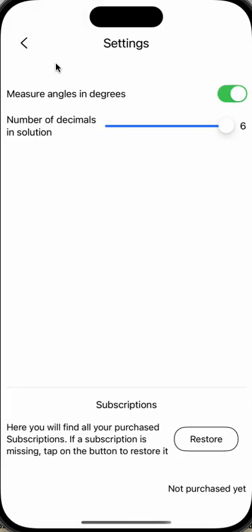The settings button is for controlling if we want to measure the angles in degrees or in radians, and to control the accuracy of our solution. It can be 6 digits or down to 2 digits only. I'll keep it up to 6 digits.